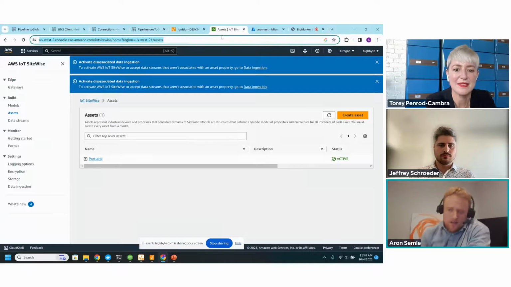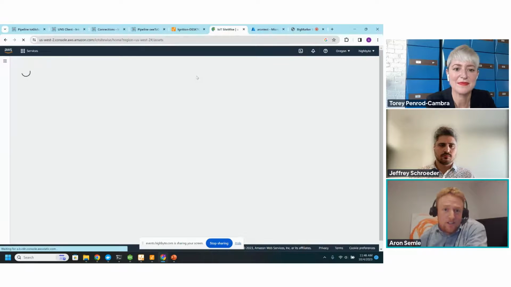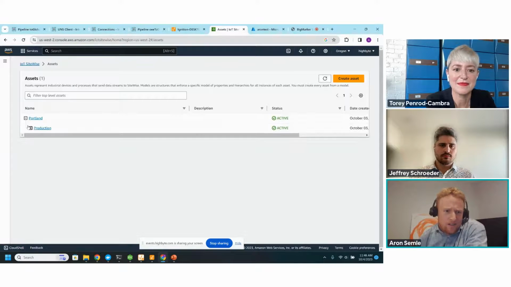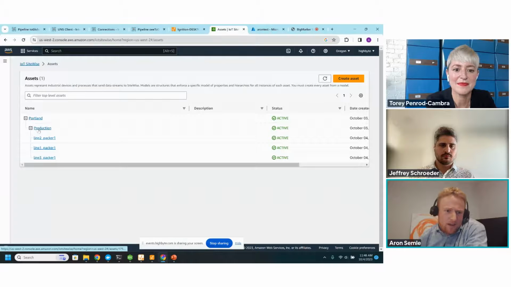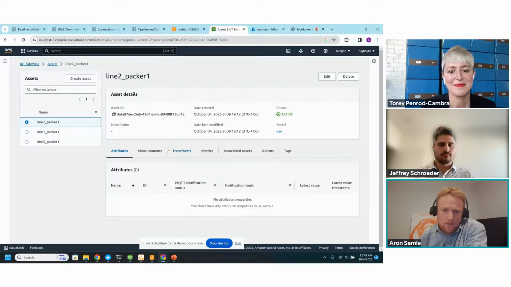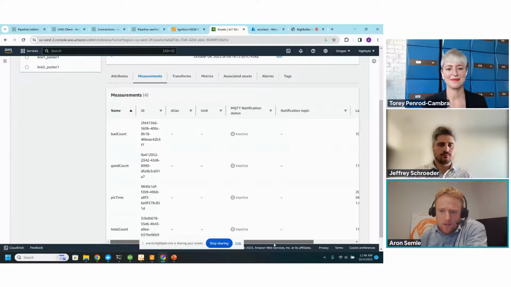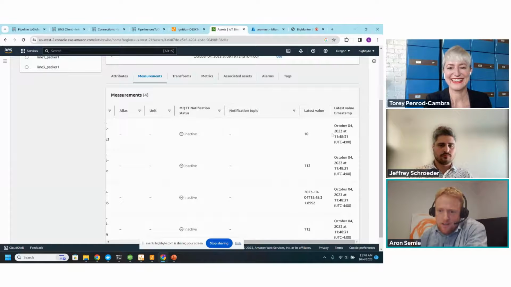And if I jump out to finish this demo, you'll see Portland production. I've defined these parts statically, and then I'm landing all the OE data under here. So if I jump to measurements and we cross our fingers, this should be pretty recent. Yeah, 1148. So that's updating to SiteWise.